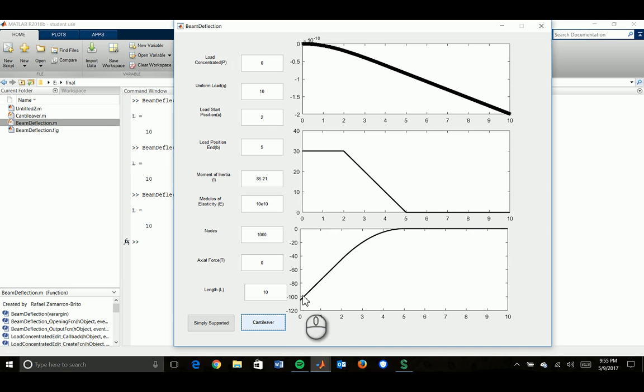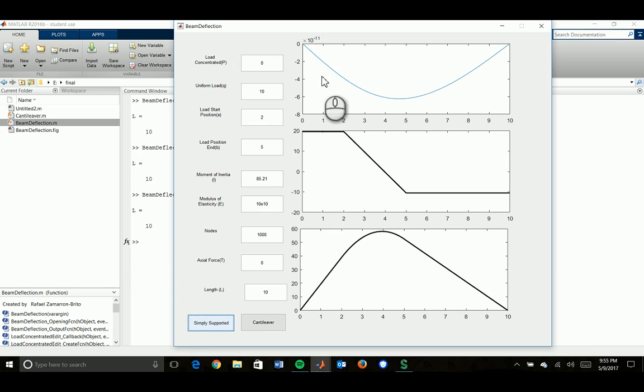We have an increase in moment from about negative 105 maybe, move all the way up to here, and we'll get our constant slope. So we can also just press simply supported, and we'll have our simply supported deflection along from 0 to 10. We also have the start position and end position notably in the shear diagram, and we have our moment diagram, which will be a parabolic function until it gets past 5, and then it becomes a linear function, constant slope, once it gets past here.